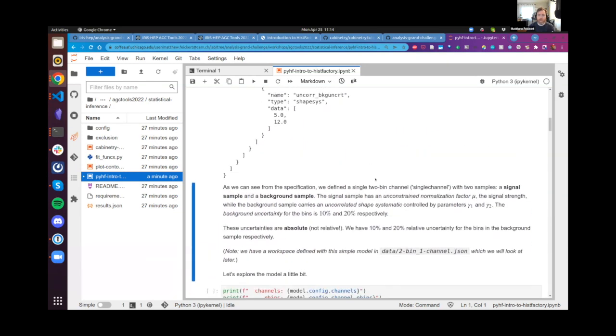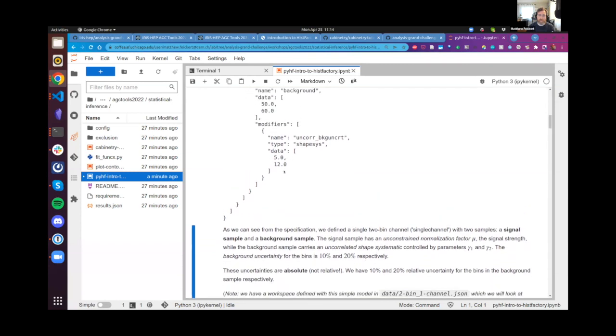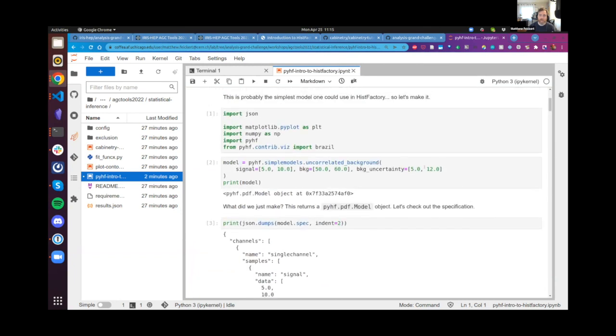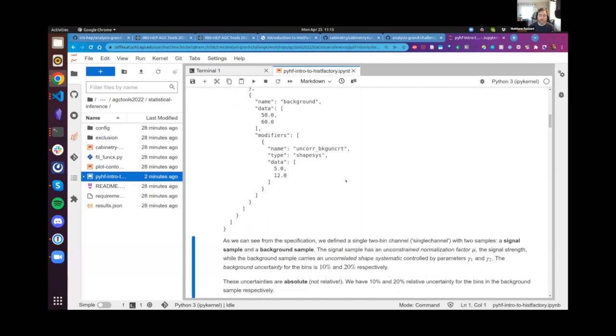Okay, so if we actually look at these numbers, then we can see that since this uncertainty is an absolute count for something like a shape systematic, this essentially corresponds to, for the first bin, a 10% uncertainty, and for the second bin, a 20% uncertainty. And this is given the way that we quantified this up at the top, where we said that we had our background component, and then the background uncertainty was 5 on 50 and 12 on 60. That's how this shakes out.